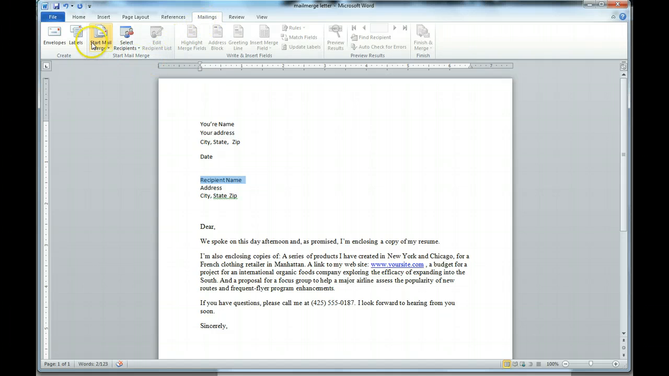Over here you will see the Mailings tab, and you'll have a Start Mail Merge. Envelopes and labels can also be created. In this case, we're going to select Letter. You're also going to select Recipients.